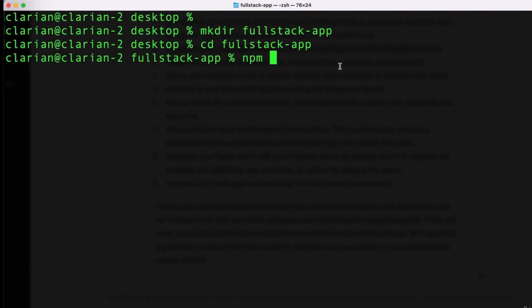Terminal code is very basic. That's how it works. So npm, what do I want? I want to init, right? So I'm going to do npm init to initialize a new project. It's going to give us a package JSON file, which basically is a manifest file, as we're going to see.